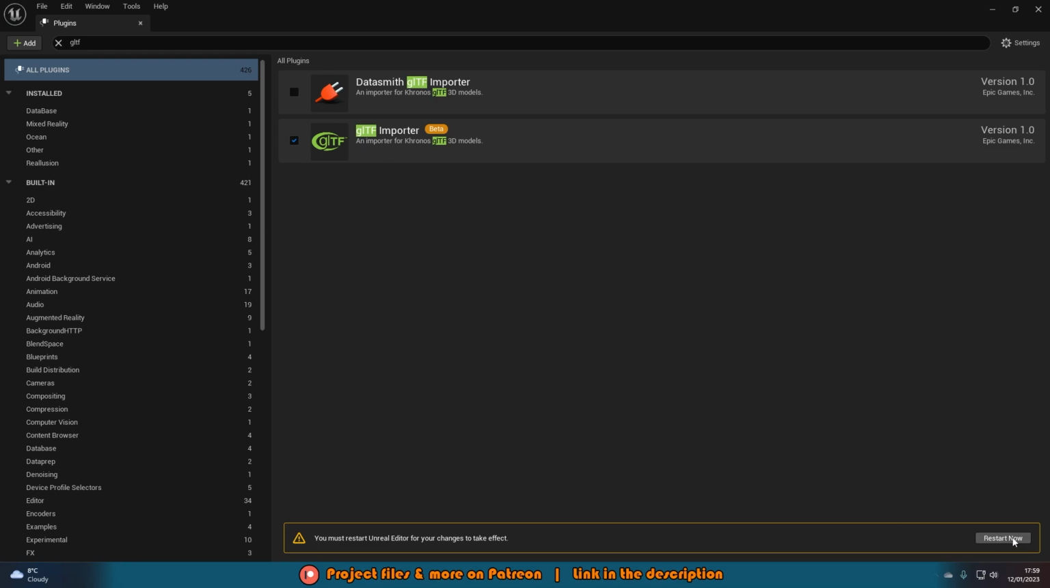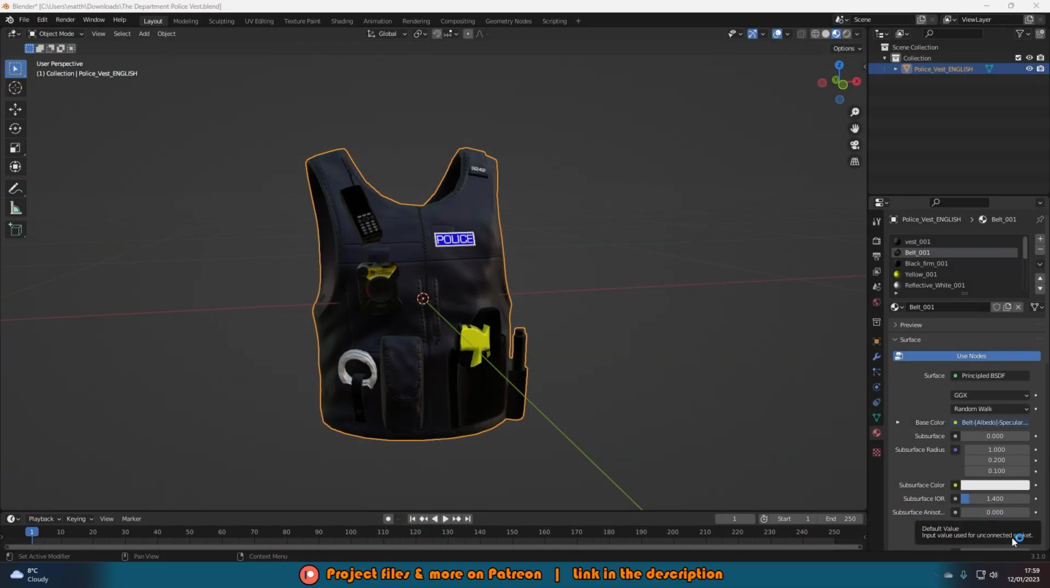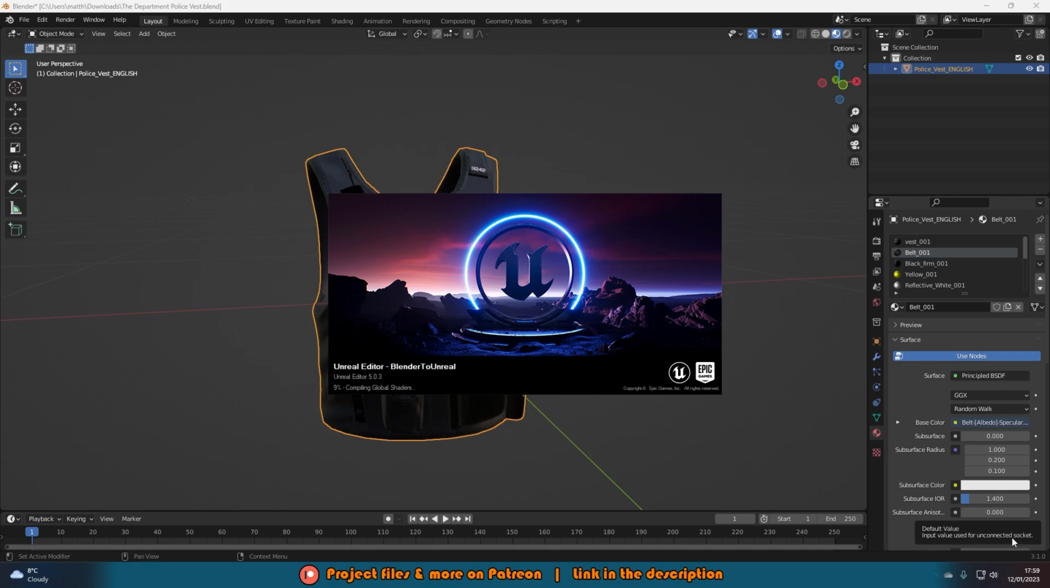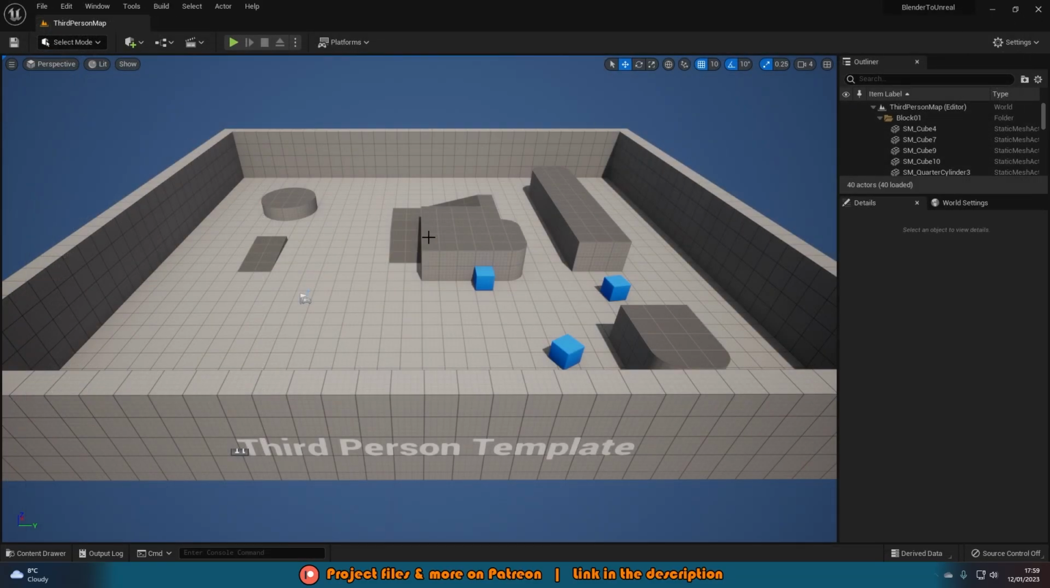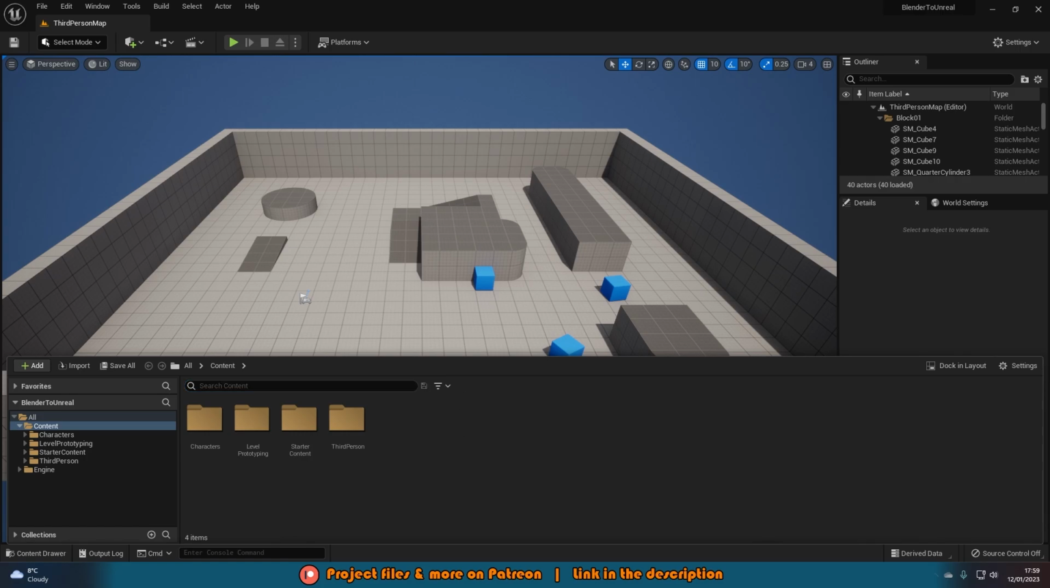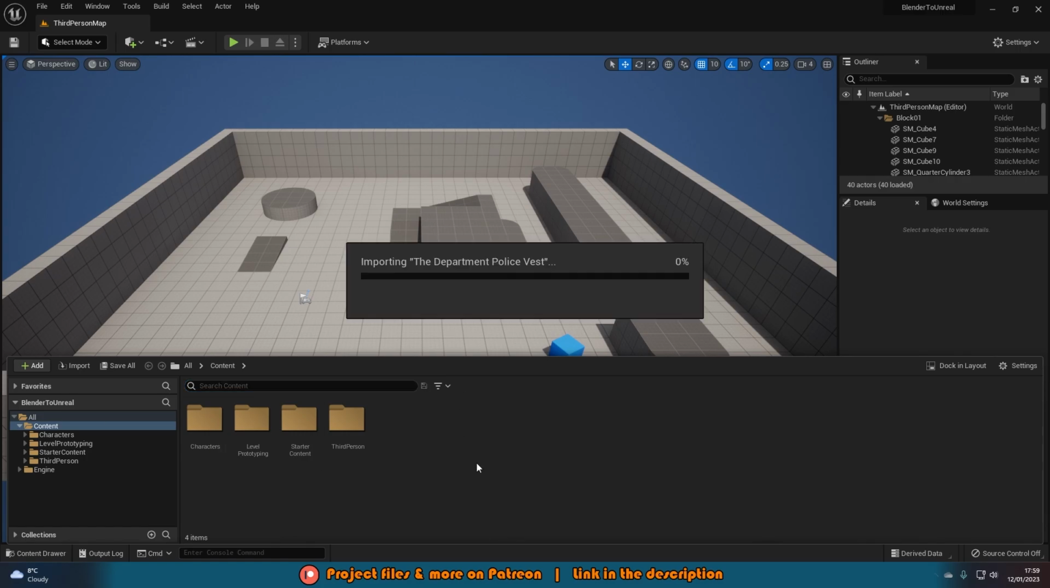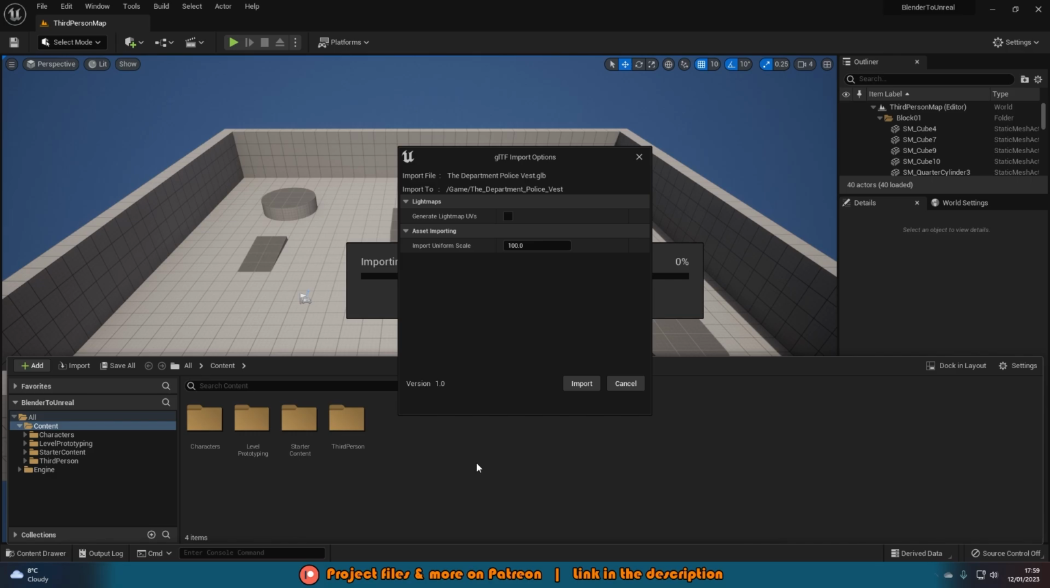Once you've enabled it, you're going to want to restart your editor to make sure that this is perfectly enabled. So again, we want to make sure we have the glTF importer plugin enabled for us to be able to use the glTF files. So once we've got that, we can close our plugins. And then we'll simply import this the same way we would import an FBX normally. So we'll go to our content browser and just drag and drop this into our content browser here. Again, the same way we normally would.